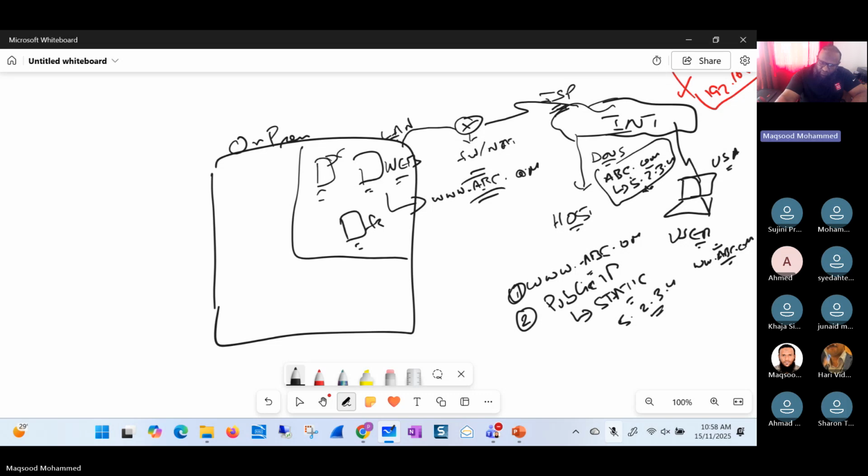Does he need to bother about where your website is hosted? Let's say this setup is in India. This is where my organization is. This is where I have my web server hosted. The user is least bothered about where the website or web server is located.